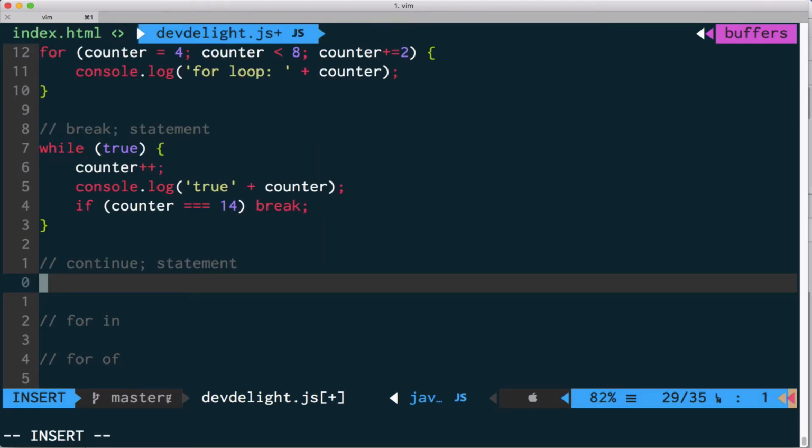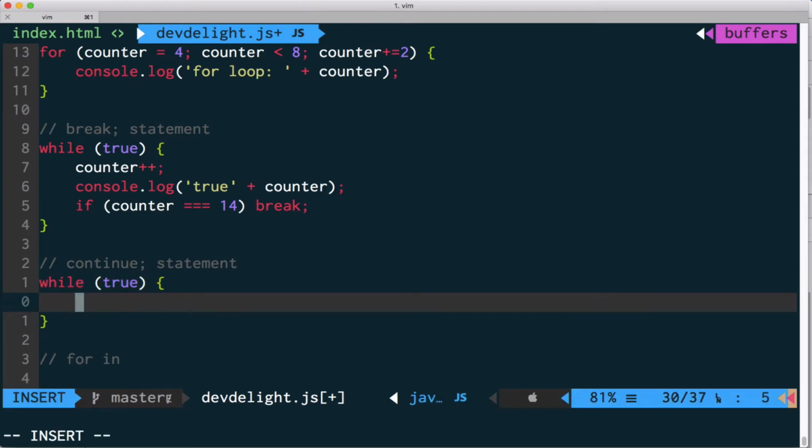Now continue is kind of like the opposite of break in a sense. It doesn't break out of the loop, but just goes back and restarts the loop, but does not reset the variables. So for example, let's say we have the same loop as up there. When we get out of the while loop with the break, we know the counter is going to be 14, right?